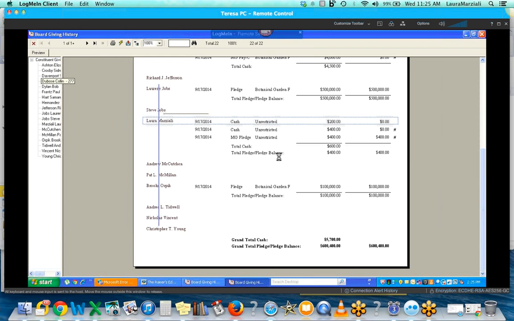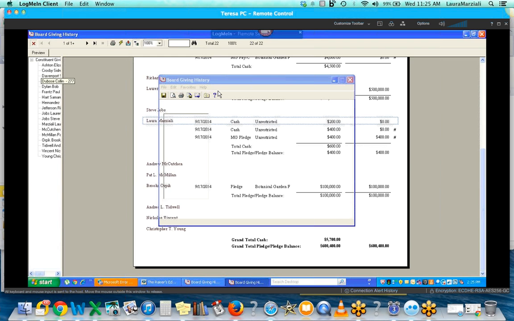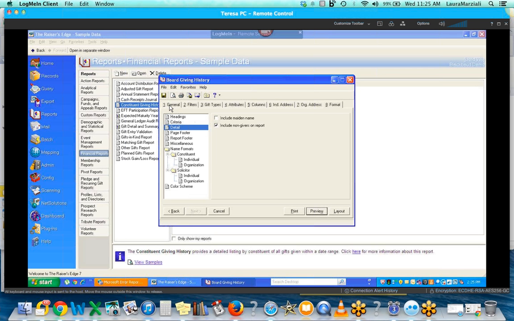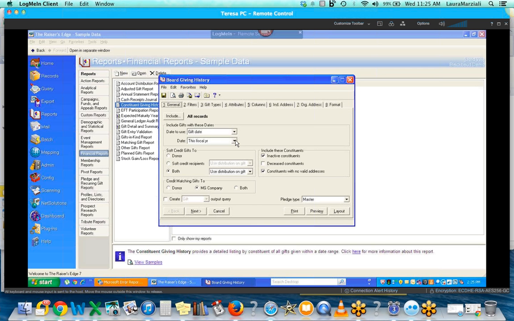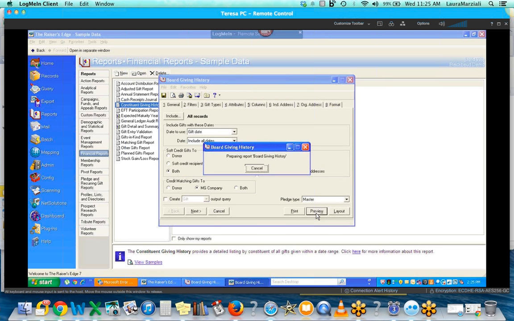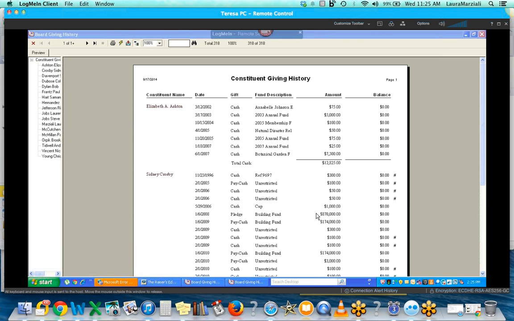Another thing you can do here: right now this is giving me board member giving for this year. Say that I wanted board member giving for all time. I would just change the date to all dates and hit preview. So now this is everybody who's a board member, a complete picture of what their giving has been like to date.